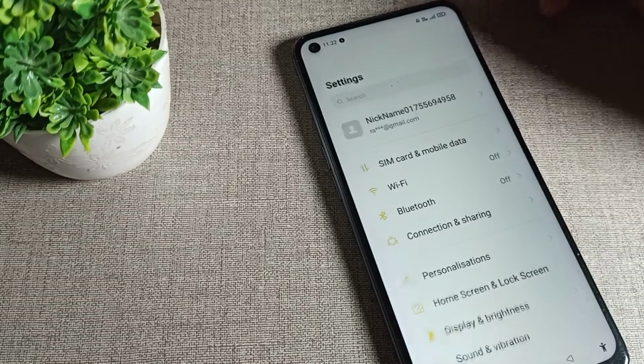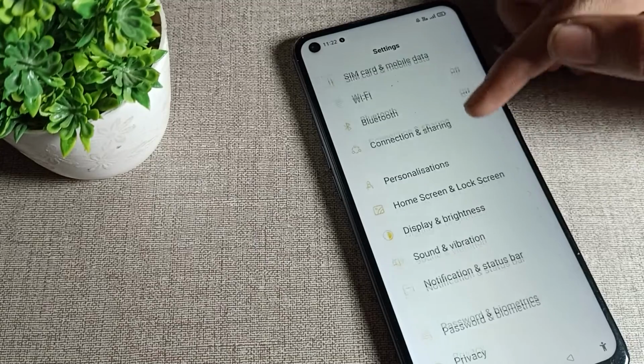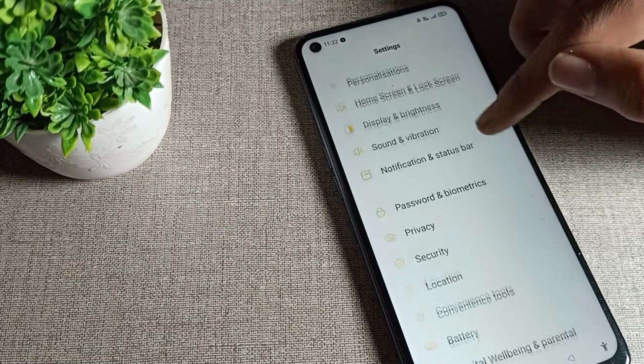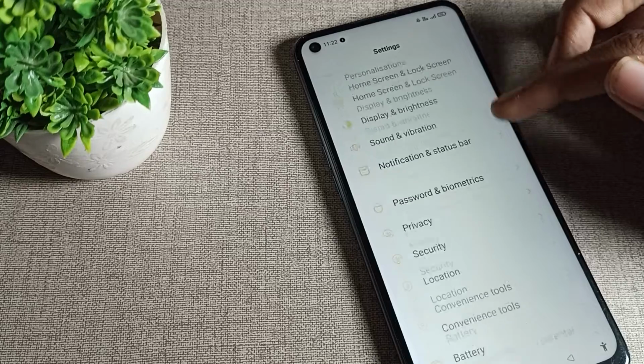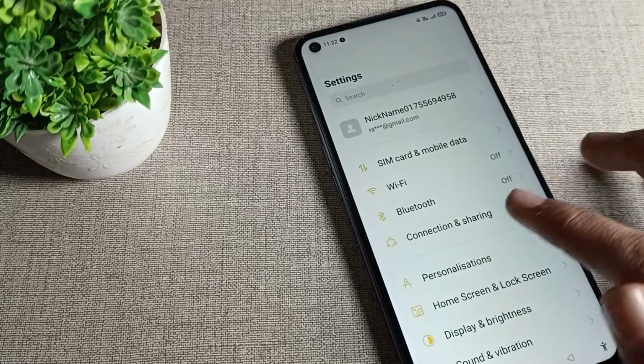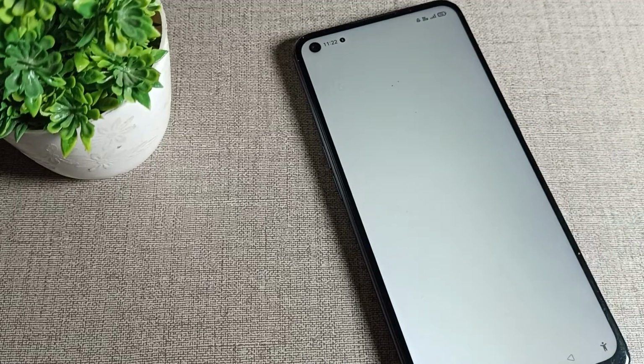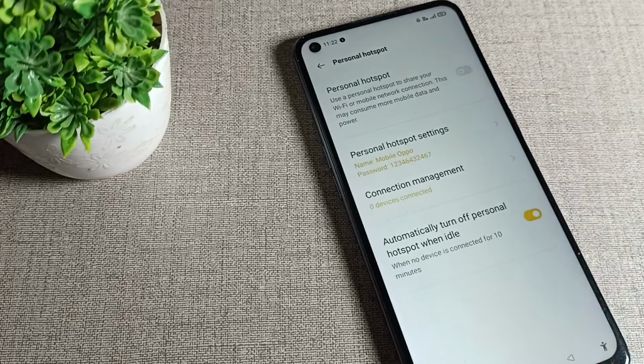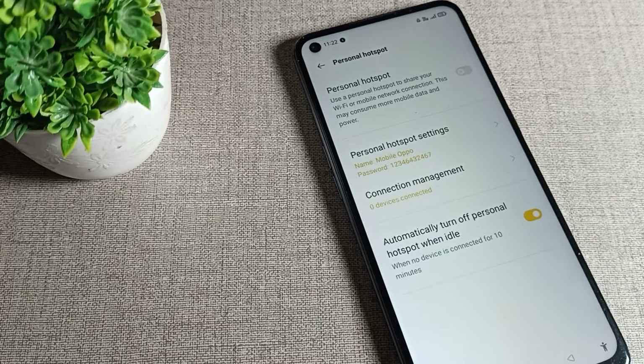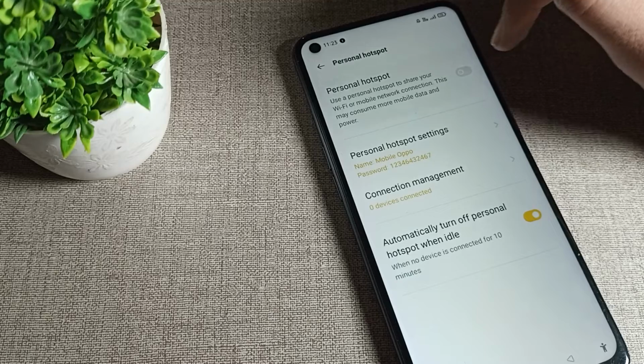So without wasting time, we will open our phone settings. After opening the phone settings, as you can see, this is the settings screen on your Oppo phone device. So how can we turn on our phone's mobile hotspot? Here you can see Connection Settings and Sharing. Let's tap here. Then you can see your hotspot, and if you want to enable your mobile hotspot, you can enable it from here.